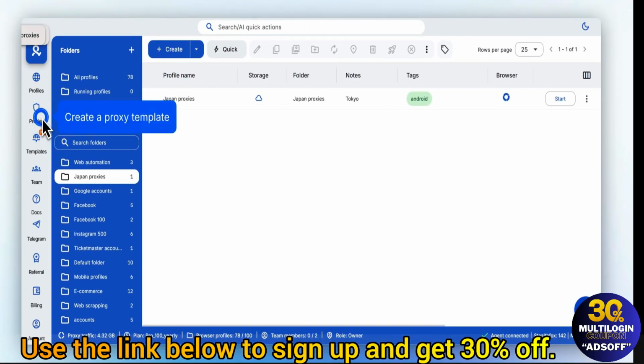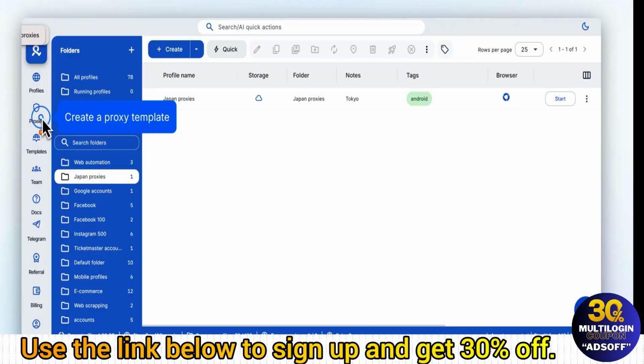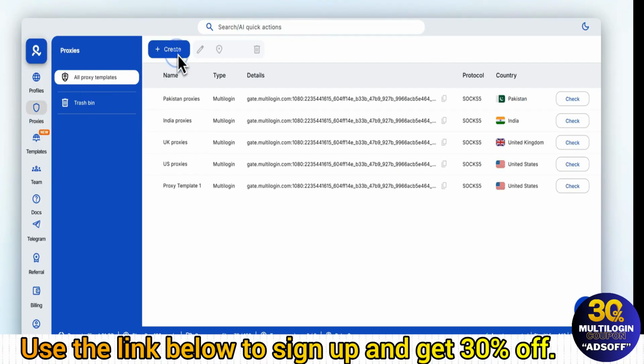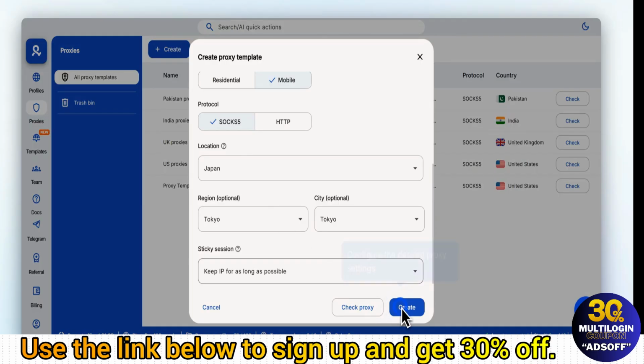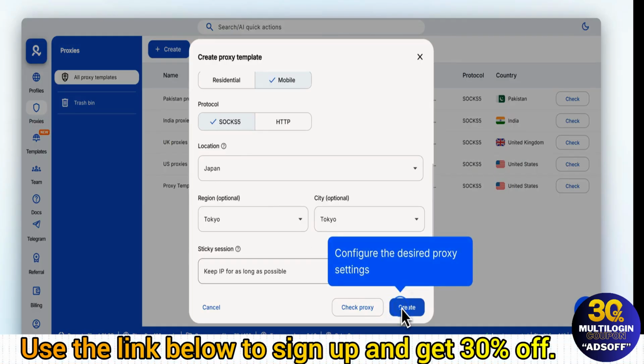You can save time by creating reusable proxy templates for future use. Click Create to add a new proxy template. Set up your proxy preferences. Next time, your saved template will be available during profile creation.